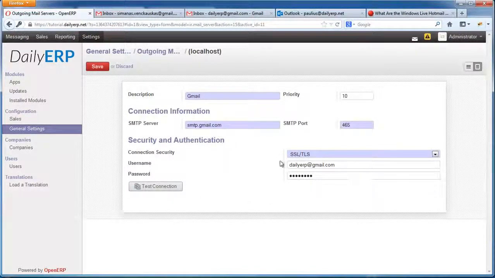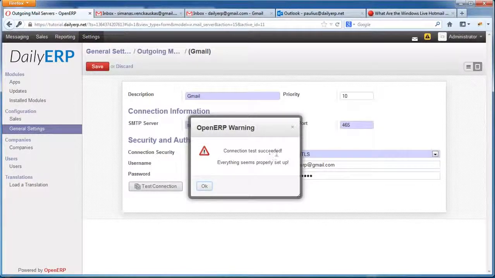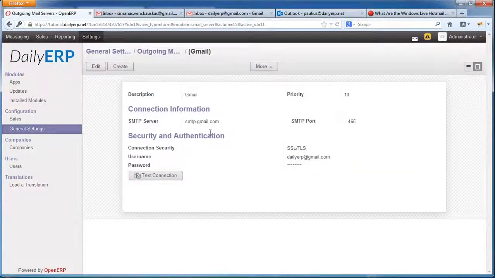Or let's say you have bought hosting from some company, maybe you have some environment where you can configure email boxes. So you can use one of the email box accounts as an outgoing server. Okay, and now I'm going to test the connection. Okay, connection test succeeded. Everything seems properly set up, and now I am able to send messages to the outside world.